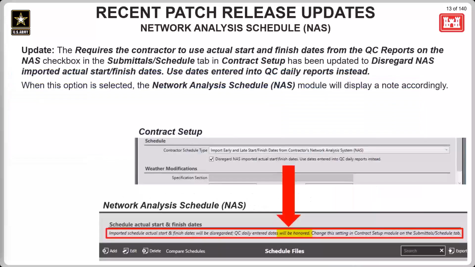There was also an update to the network analysis schedule module, as well as the contract setup module. So in contract setup, in the Submittals/schedule tab, the requires the contractor to use actual start and finish dates from the QC reports option has been updated to be the disregard NAS imported actual start/finish dates. Use dates entered into QC daily reports instead.